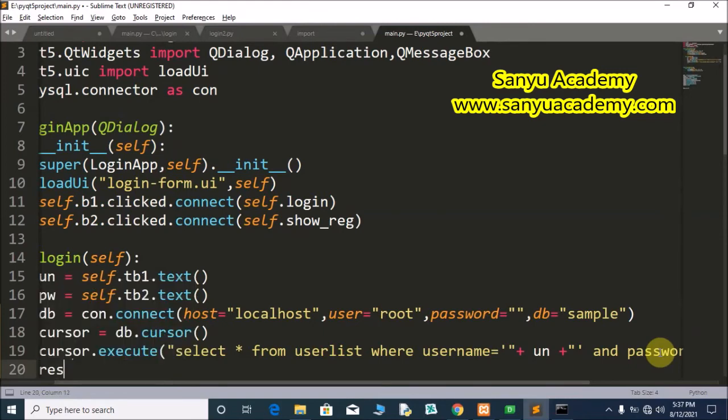Results equal to cursor dot fetch 1. This will give the collected data. We are selecting the username and password from the database. This is only one line because we don't select all the usernames and passwords. We are selecting only the username that is entered into the text box, so we will have only one row of data. We are collecting that data into the result variable.